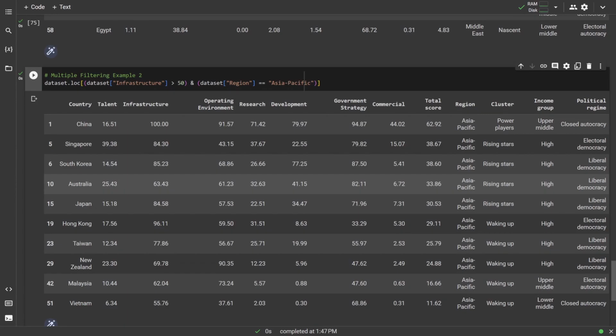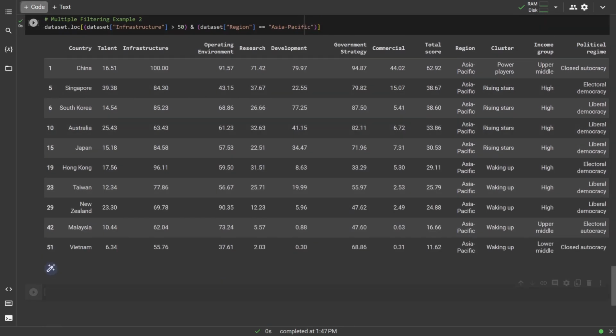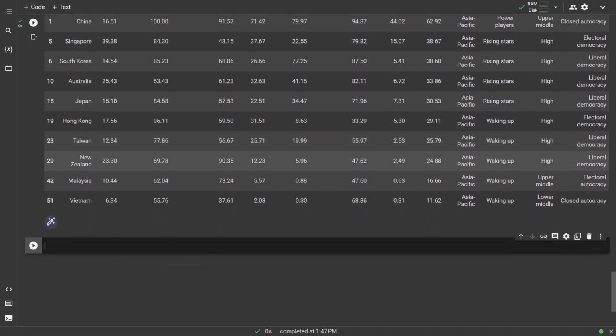Now that you should know how to use loc to locate specific chunks of data based on different criteria, let's next look at iloc. iloc works pretty much in the exact same way as loc, except instead of using the labels of rows and columns, you instead use the index number. So let's go down here and we'll actually make a new code block down here. And let's say I want to retrieve the first 4 rows of the data set and display the development and government strategy column for all those rows.